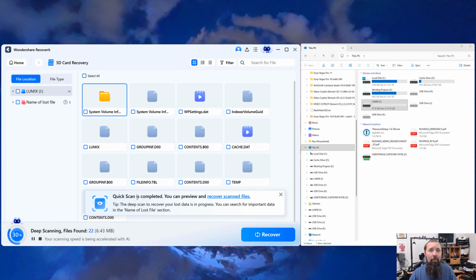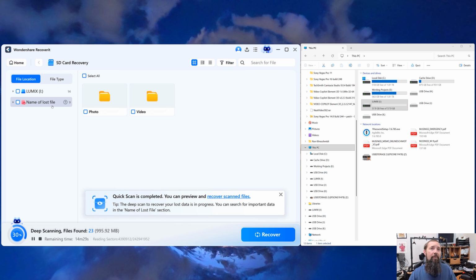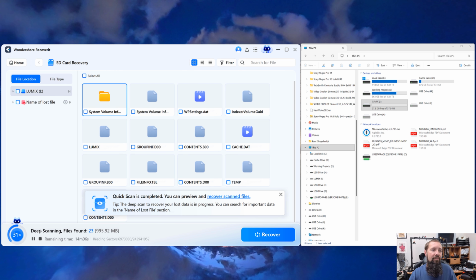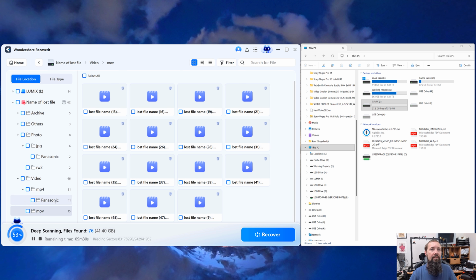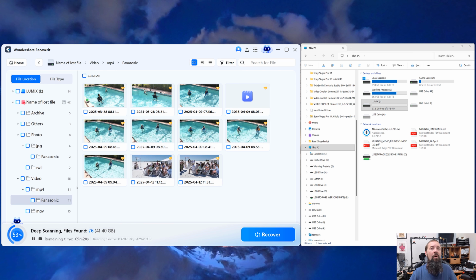See, it says right here, the quick scan is completed, and you can preview and recover those scanned files. But there's also lost files here that are being recovered. So it says right here, it's going to have about 14 minutes for deep scanning. So it did the quick scan. Now, I think we can actually recover some of these files here while it's still searching. So let's go ahead and do that.